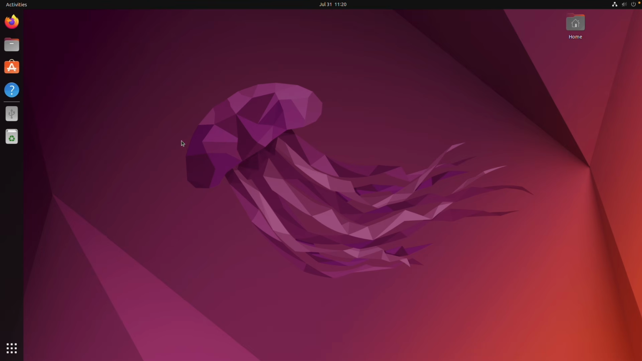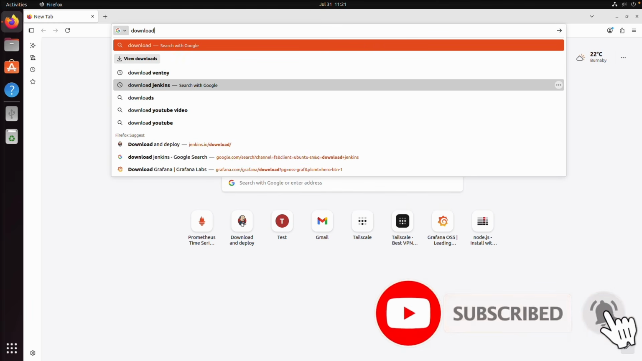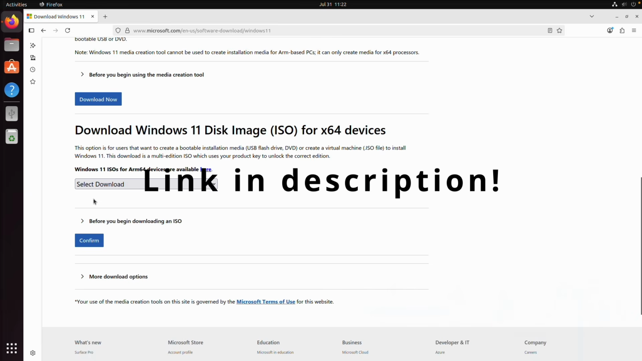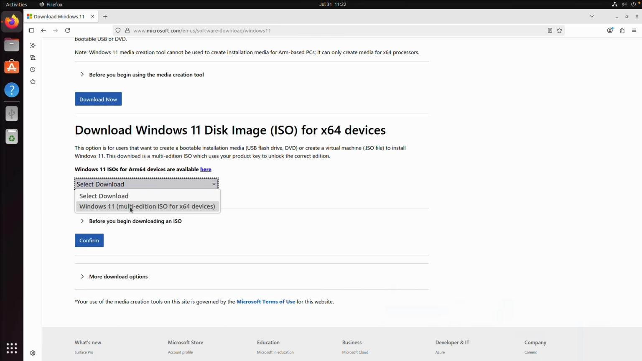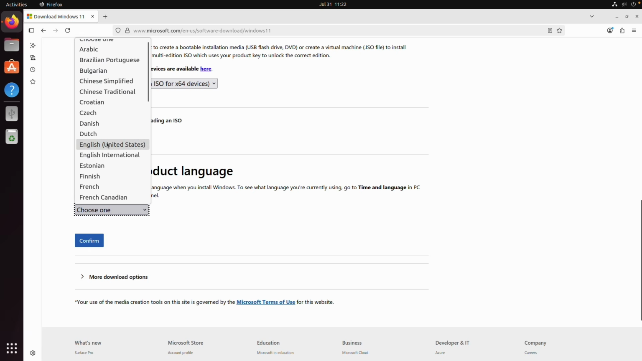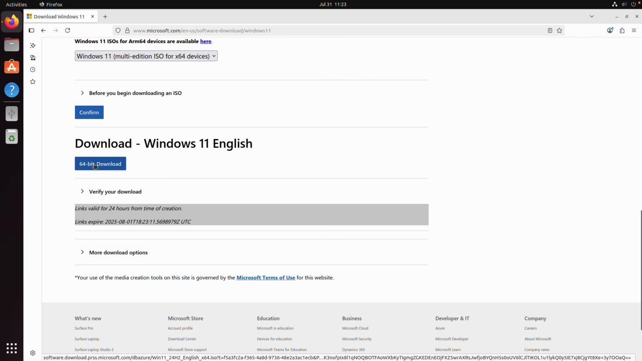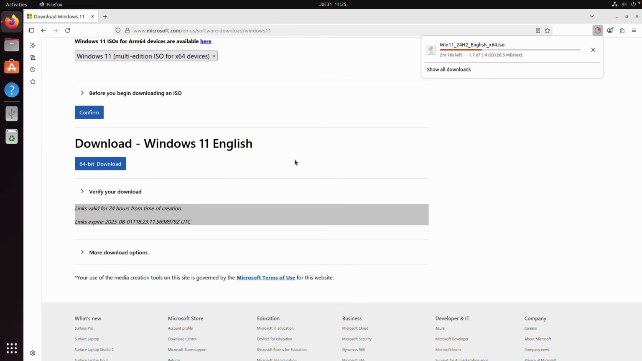So the first thing we want to do is open up a web browser, and we're going to type download Windows 11 ISO. Under select download, we're going to choose the multi-edition ISO, and then click confirm. Then we're going to choose our language, click confirm, and then click on 64-bit download. This is going to download the ISO that we need to make our bootable USB.